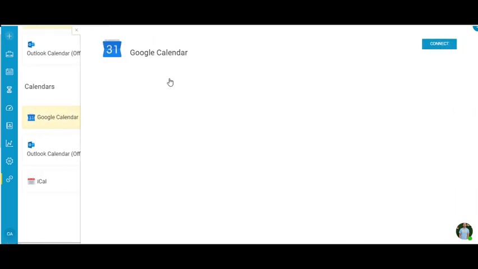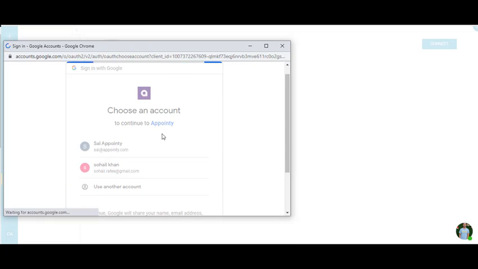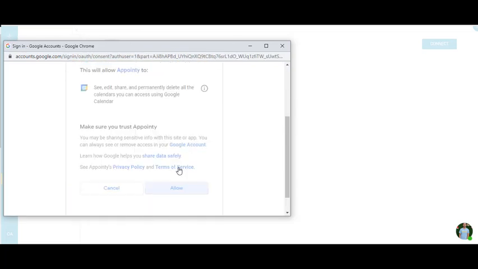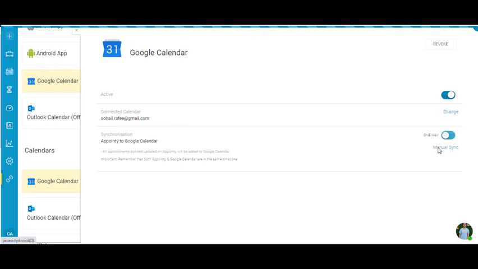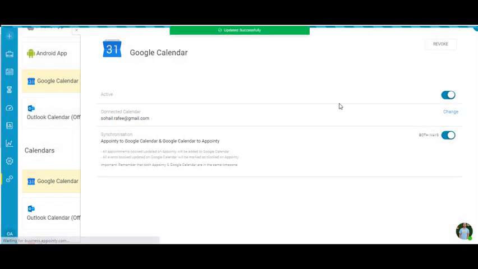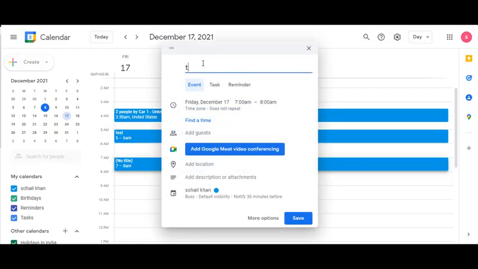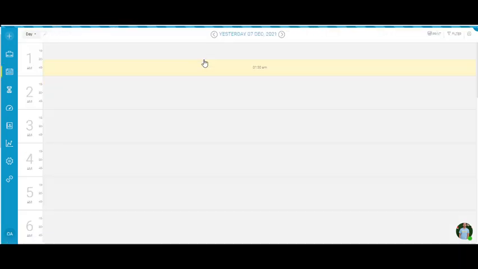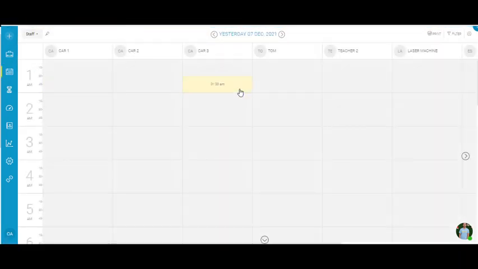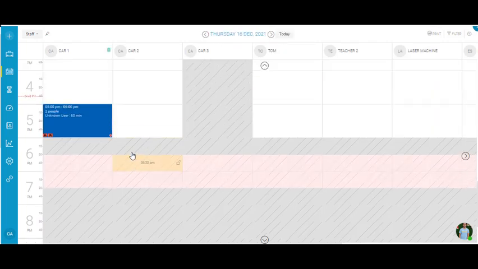I go on to the Calendar tab, follow the same process. Allow. Update. Both ways. Now if I create another test account, create a test event, this time it will only block one particular time slot. There you go.